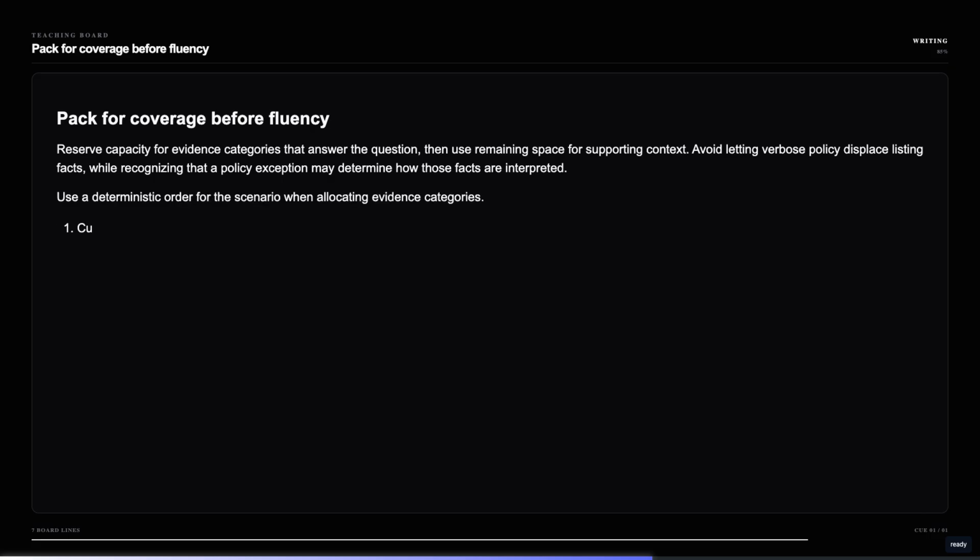Use this order. First, current, property-specific facts. Second, binding building or lease policies. Third, neighborhood rules that apply to the request. Fourth, exceptions, definitions, and approval procedures. And fifth, lower priority explanatory or historical material. Within each category, prefer authoritative and current sources, then preserve the source boundary and a compact citation anchor.